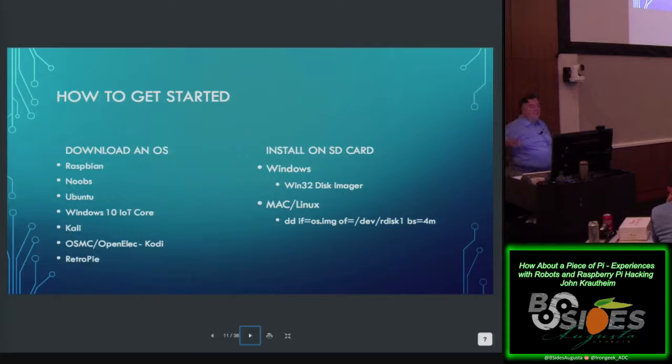Some people use NOOBS. NOOBS, as it says, is intended for really first-time users. It's a little bit more of a package that helps you get started a little quicker. You can also get flavors of Ubuntu, and you can even run Windows 10 on this thing, Windows 10 IoT Core. Now, this is Windows 10 IoT Core.